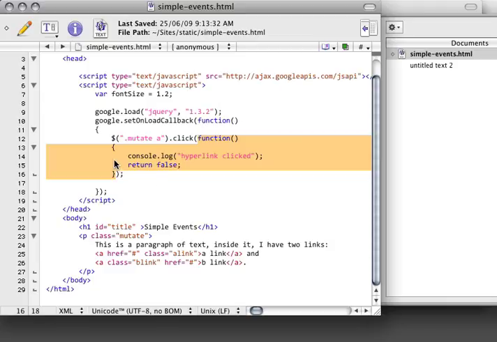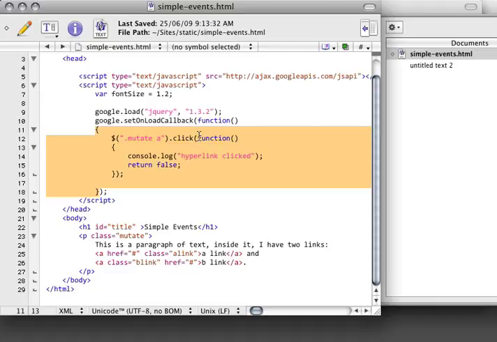And you'll see that this function sits inside of the click bracket. So what's happening here is we've got what's called an anonymous function, a function without a name. And that function inside it has console.log, hyperlink clicked, and then return false. Now the reason we have the return false is because that way we don't get that pound sign showing up afterwards. In other words, the click event here, or the listener, is stopping any further activity on the page.